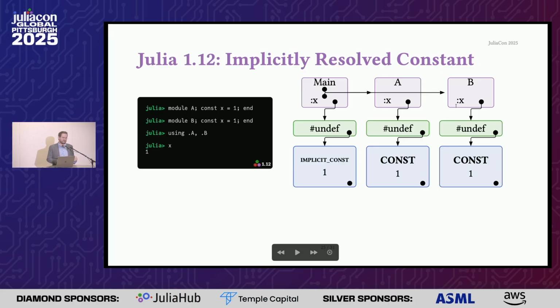Now, in Julia 1.11, this just arbitrarily picked one of them. Whichever one happened to be first in this dictionary, that was the one that it got resolved to. And since bindings could never be changed, it didn't matter. But now we can't do that anymore because one of these might get changed later, and then we need to re-resolve the binding in main to be able to give you the appropriate error.